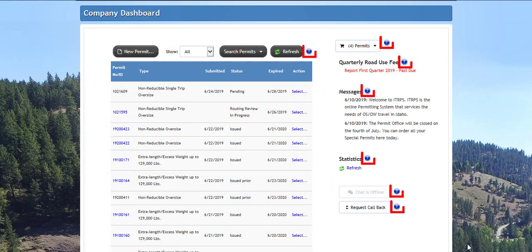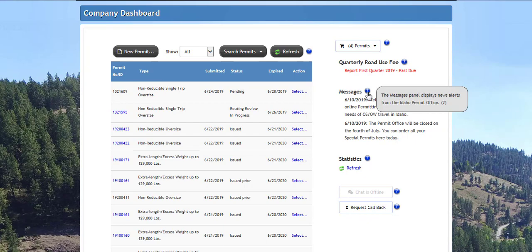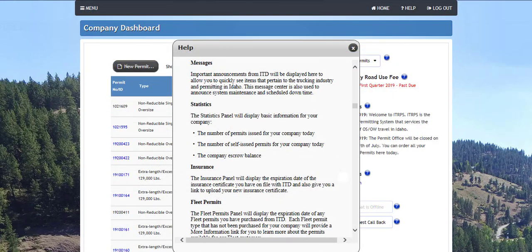A question mark icon is displayed if a field has a help message associated. Hovering over the icon displays a brief explanation of the field. Clicking on the icon will display a detailed help message.